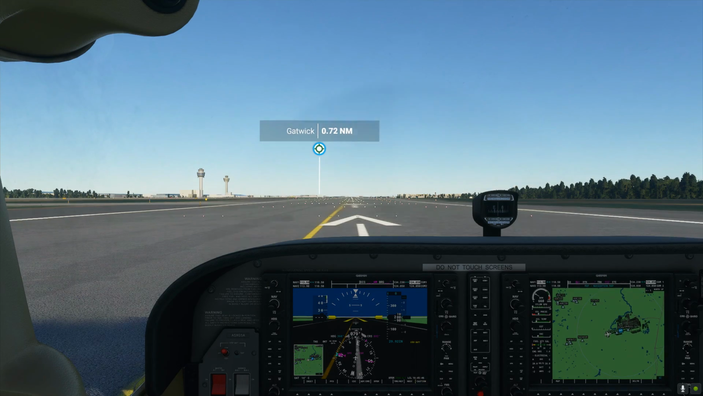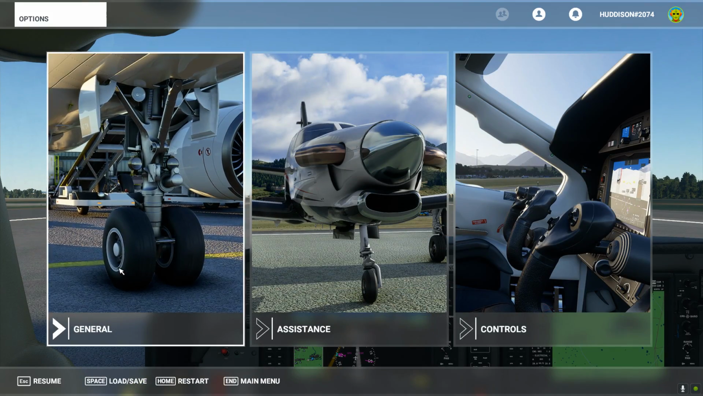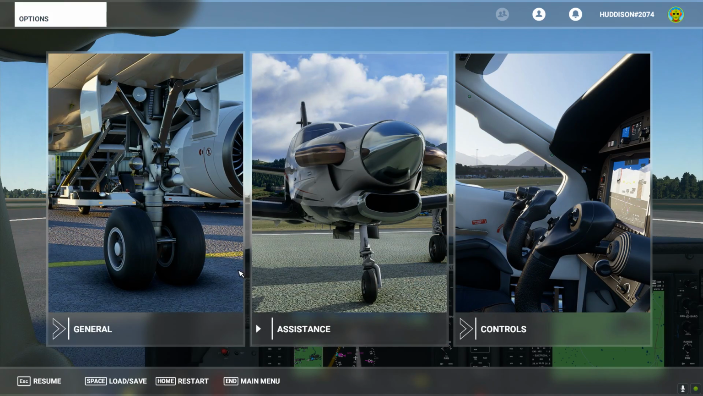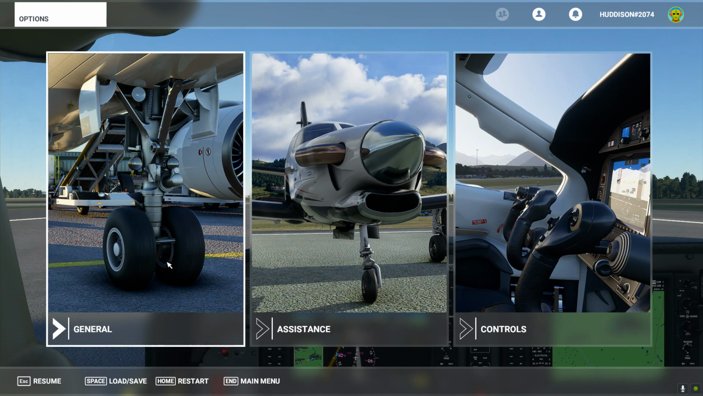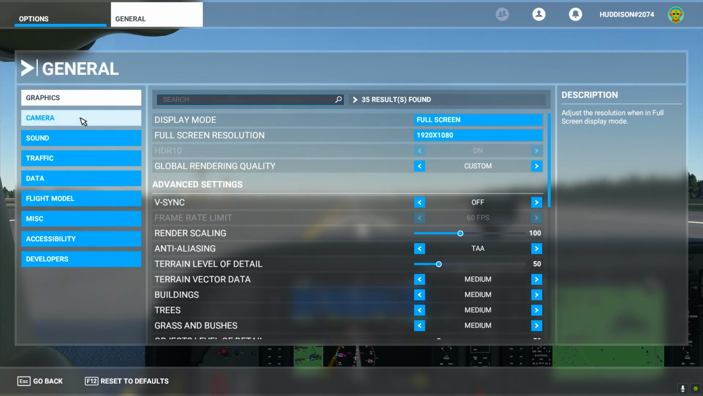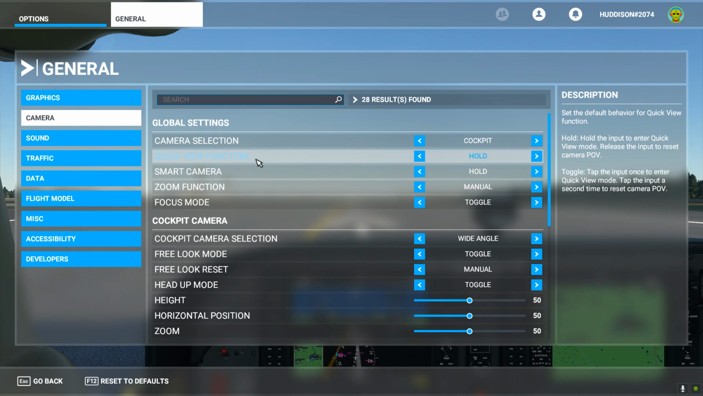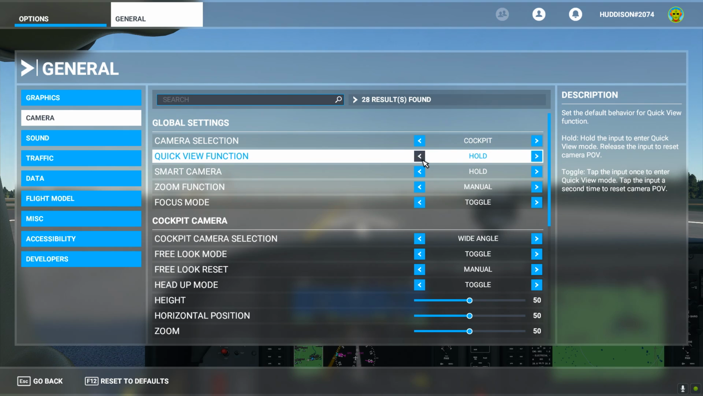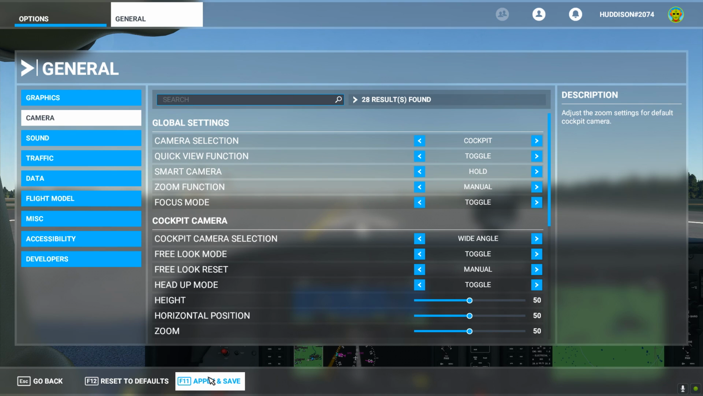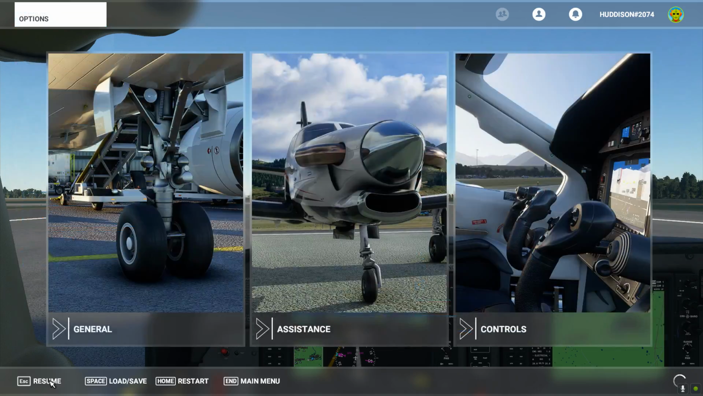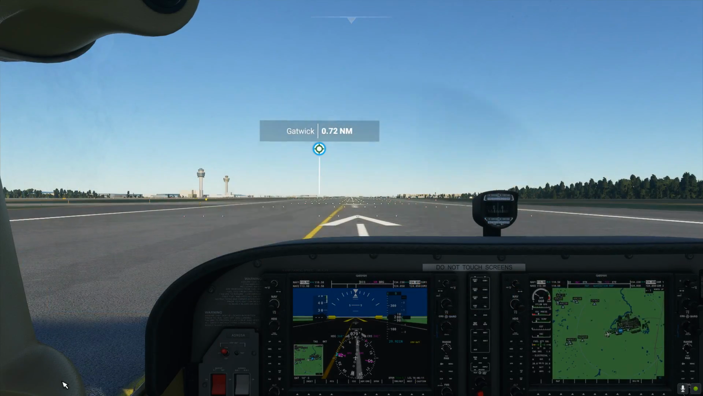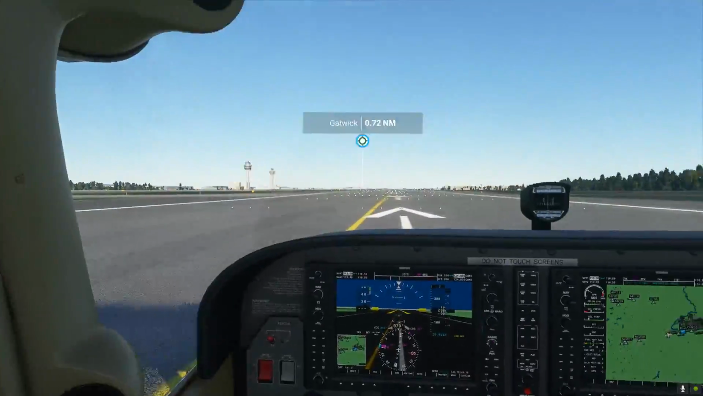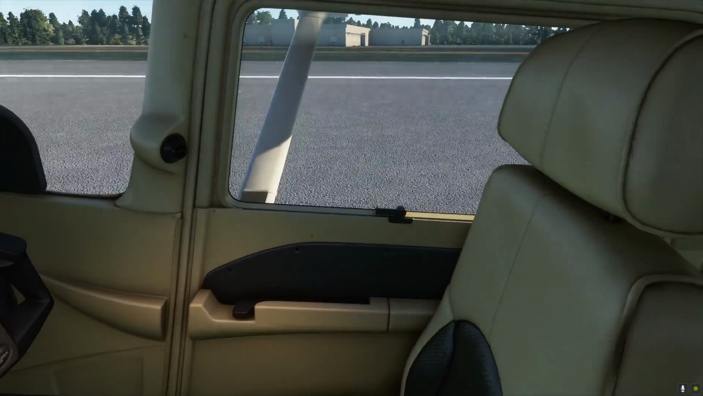To change that, which is the way I actually still play it today and the way I prefer, let's go back there, press escape, go to options, go to general, in general go to camera, where it's got the quick view function, change that to toggle, apply and save, go back, resume, and now what that does, if you move left, you can take your hand off the hat switch. You have to press left to move it back to center. Do it whichever way you prefer.